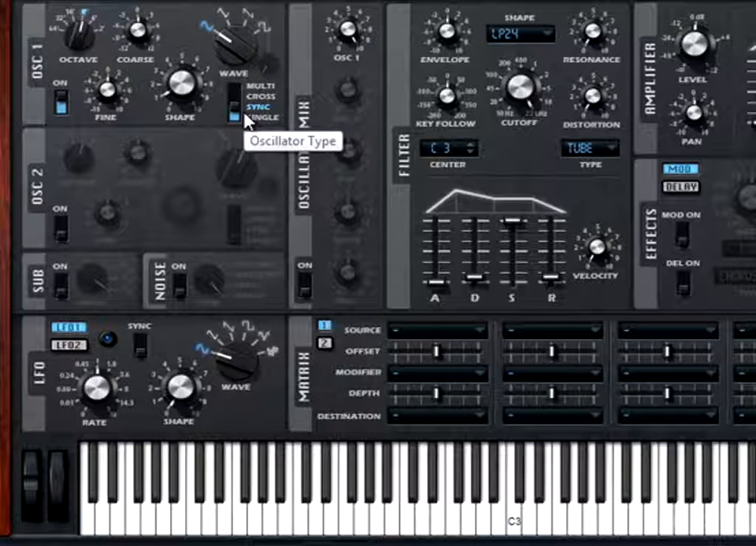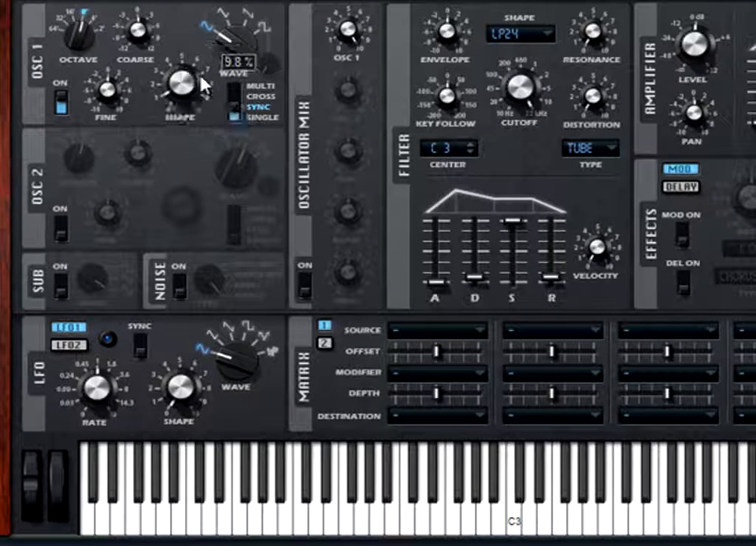Sync says you basically are creating two oscillators. You have a master and a slave. This master will reset the slave as you hit a new note. And what's happening here is you are changing the pitch of the slave oscillator. So let's go ahead and listen. So quite a bit of shaping involved here.